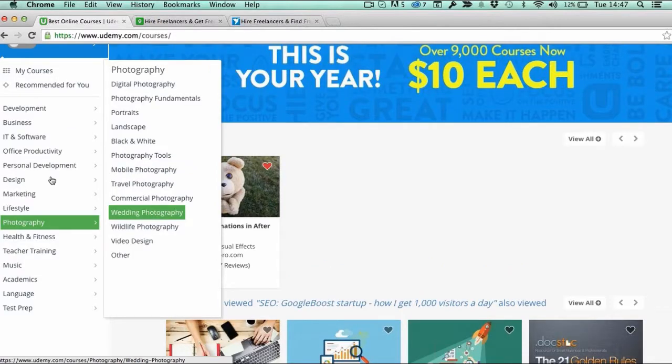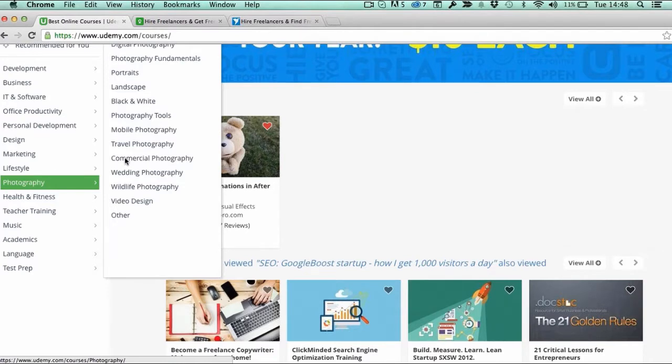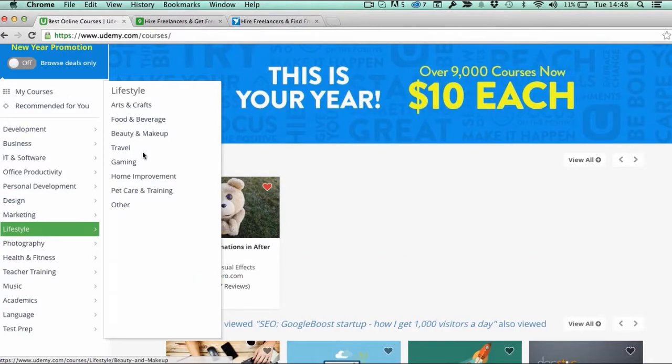For lifestyle, they've got different things like beauty and makeup. Maybe you're into that kind of stuff, making people look pretty. I don't know anything about this, but if you are into that, you could do that. Create a course on using different makeups or something like that. I mean, there's a lot of different things.